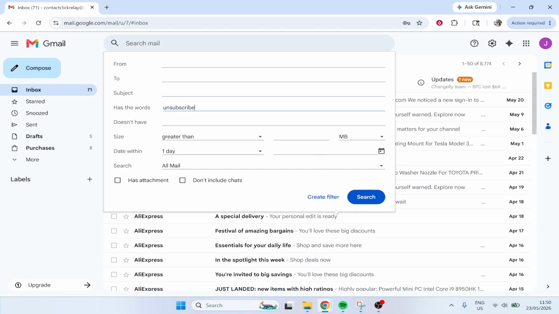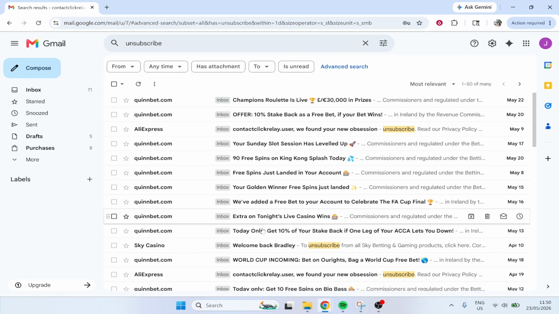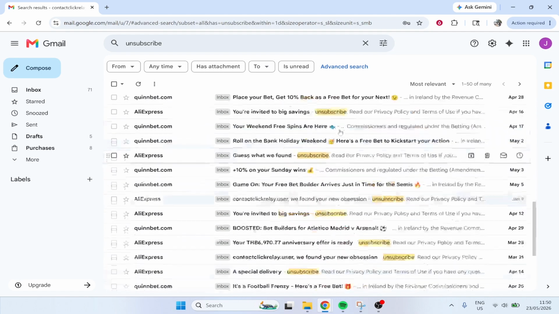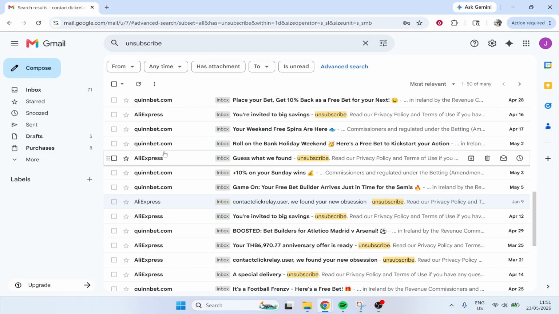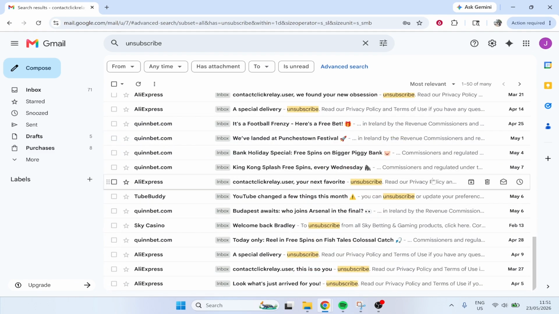Once you've done that, you can then go ahead and click search, and here you'll see all of your subscriptions, because legally a subscription has to have an unsubscribe button. This will narrow it down for a lot of your subscriptions, so you may realize that your subscriptions aren't actually as many as you thought. It's just one company spamming over and over again.